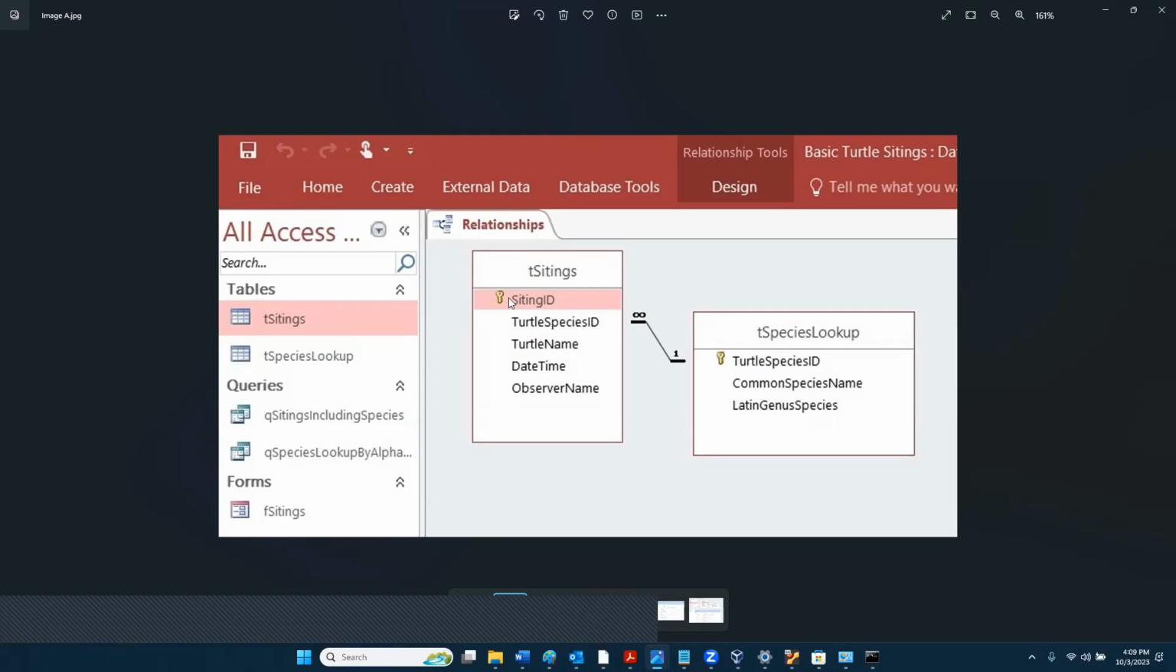A key field is a field where there's only one unique entry. So when I create my species lookup table, I'm populating that with information and there's only one species and common name for each record in that table. Okay, so that's what I'm going to do right now. I'm going to build the species lookup table, and I'm just going to focus on that right now in Access.